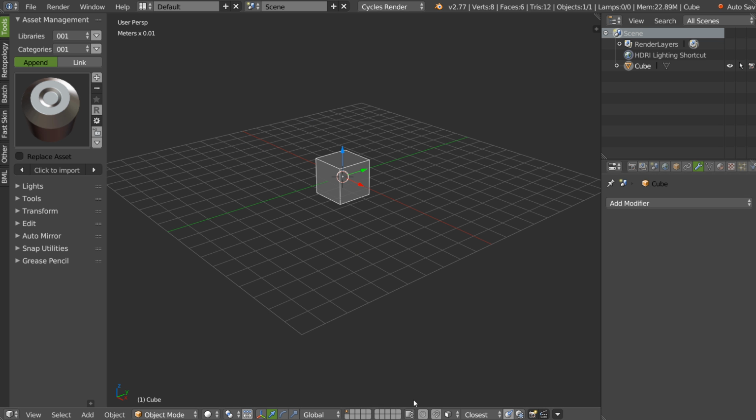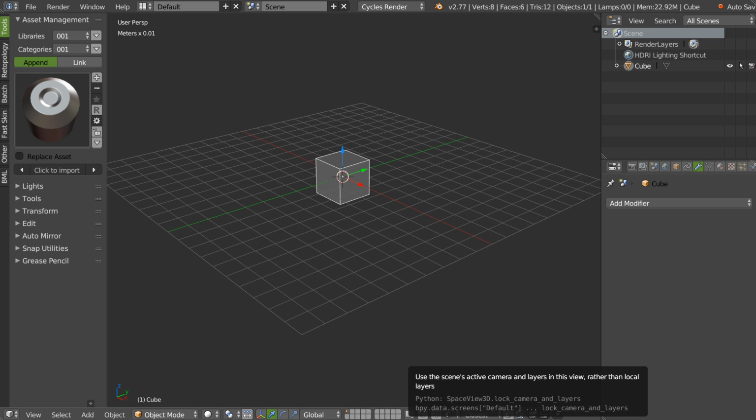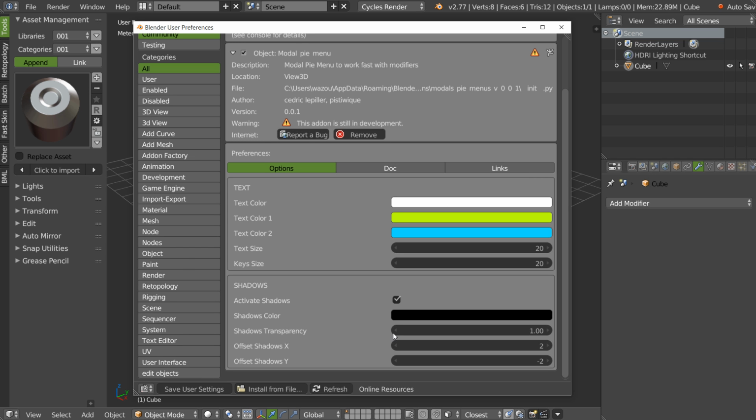Once you install the Modal Spy menu, you will have some options directly in the preferences, as you can see. You can change the text color, the text size, the case size, and you can add shadows under the text and play with the options.